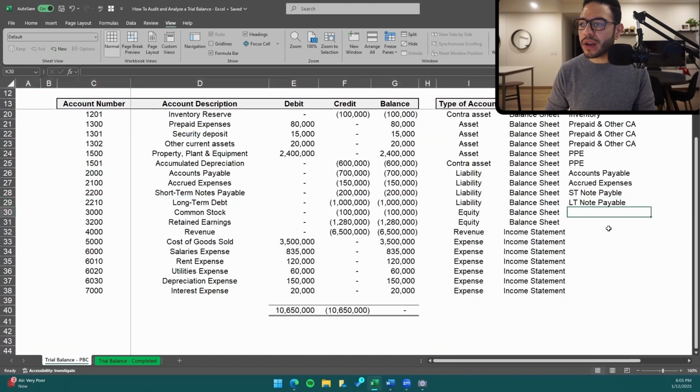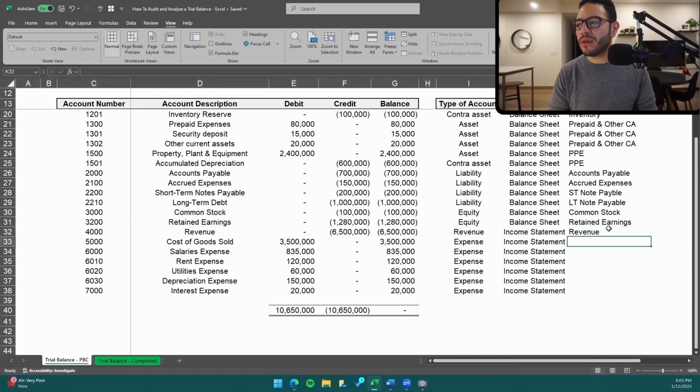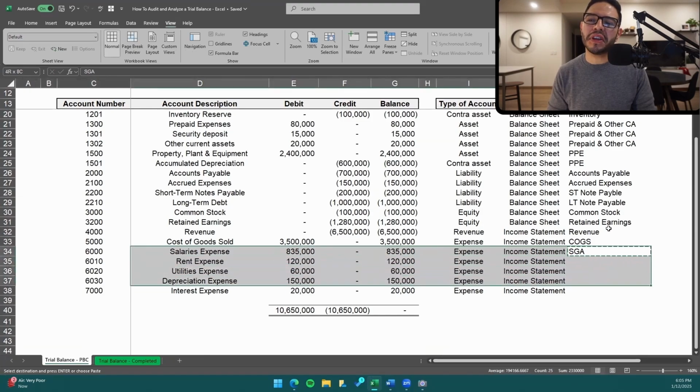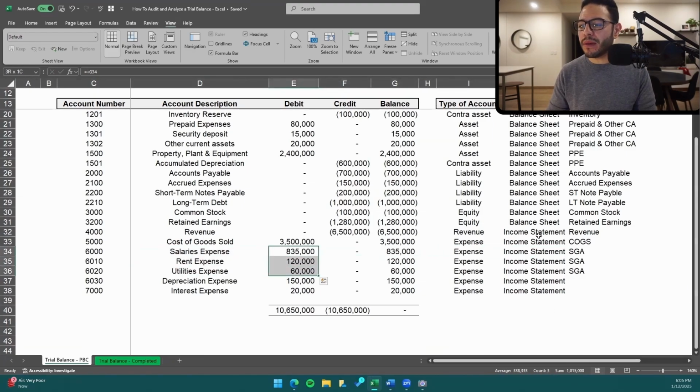So we continue to go on here. We'll call this equity accounts. Technically, these will probably be line items within themselves, common stock and retained earnings on our balance sheet. So we're going to say common stock, retained earnings. We have revenue. And we're going to say cost of goods sold, COGS here. And then we're going to call these all SG&A. Salaries, rent, utilities, we'll probably just label all those within one line item. Essentially, all of these expenses will flow into one line item. So if we see SG&A on our financials, it's going to be $1,015,000. So we'll do that there.